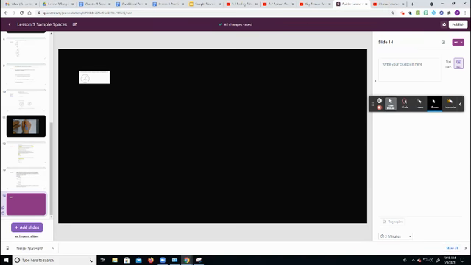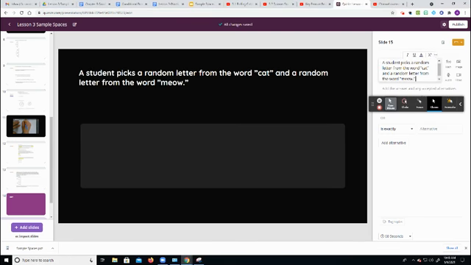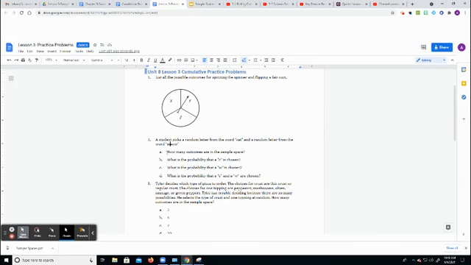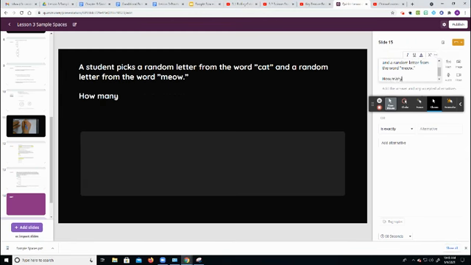So when I do that, for this type of question, I'm going to add my slide, but I'm going to put in a fill in the blank. So I just click on this. Student picks a random letter from the word cat and a random letter from the word meow. So they're doing two different draws. Then I go back and it says how many outcomes are in the sample space. So that's not typing in well, so I'll just put that question in there. So how many outcomes are in the sample space?